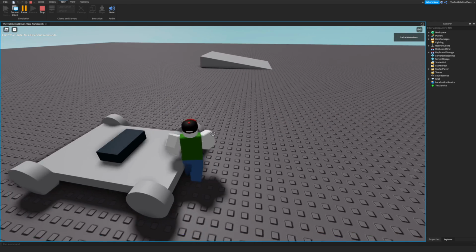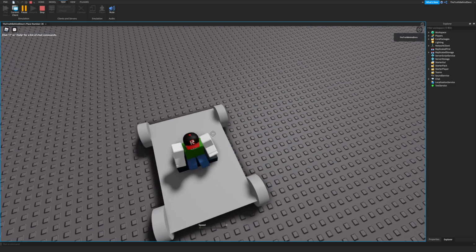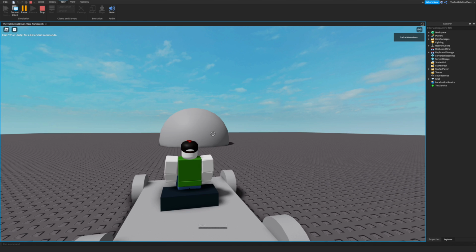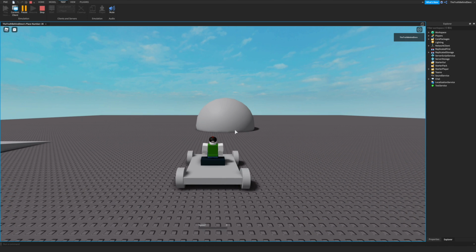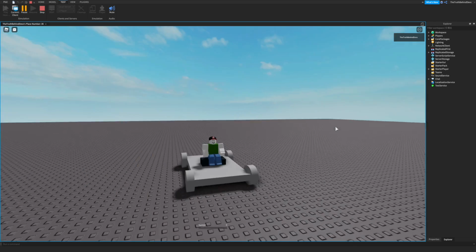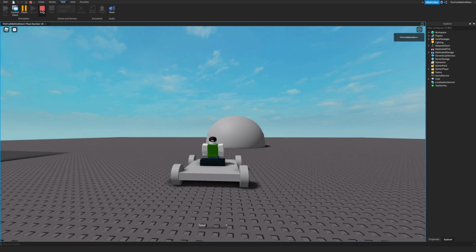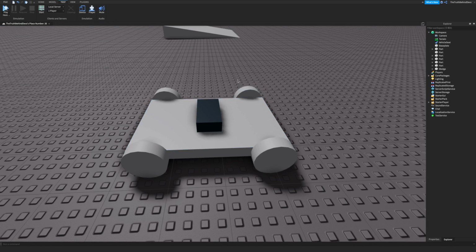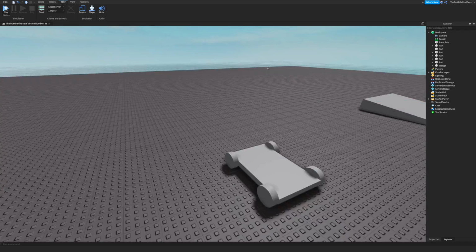Now that's amazing. Apart from that, let's get in the seat. And as you can see, it's probably not working. Because I'm a doofus and I've never built a car before. Well, yes, I've never built a car before. I was just trying to show you the way of building.